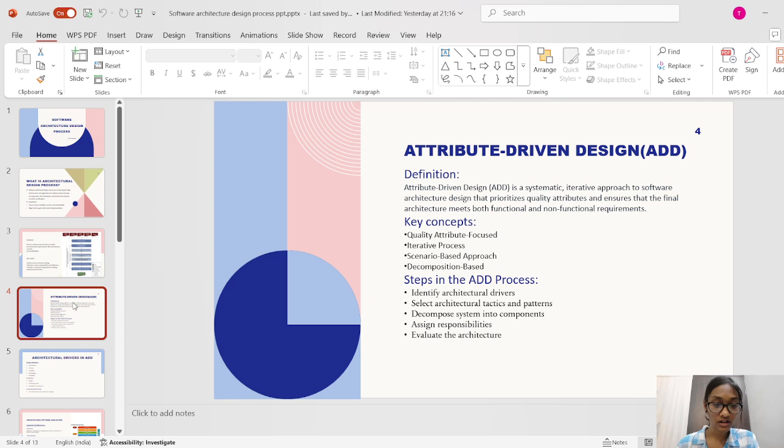ADD is an iterative approach and it also ensures that the final architecture meets both functional and non-functional requirements by prioritizing the quality attributes like performance, security, scalability, and modifiability.